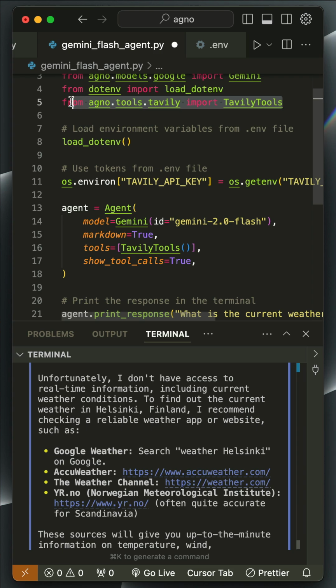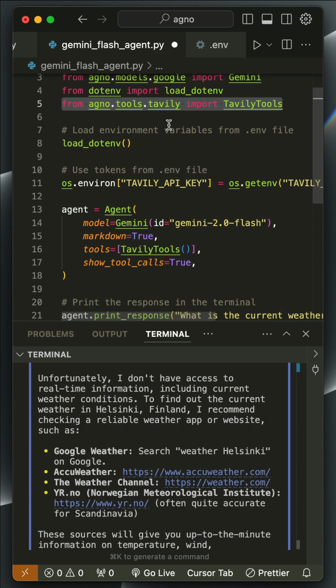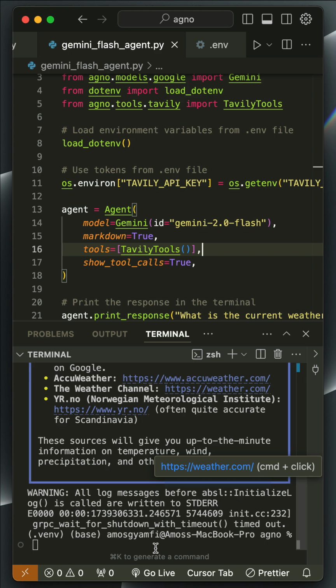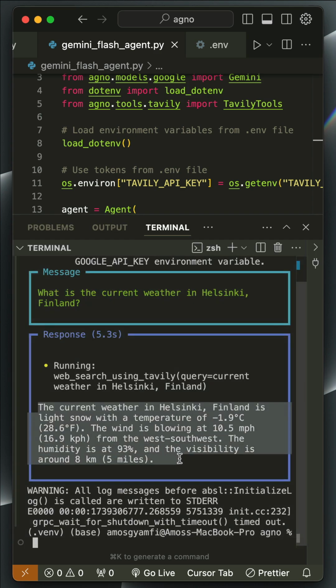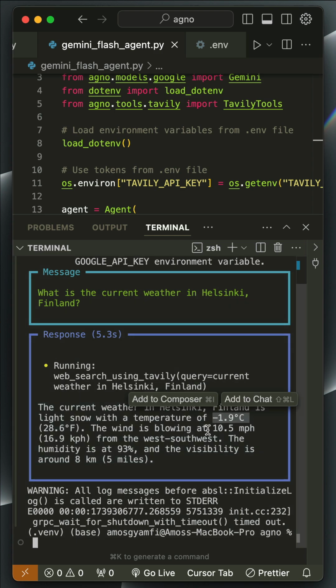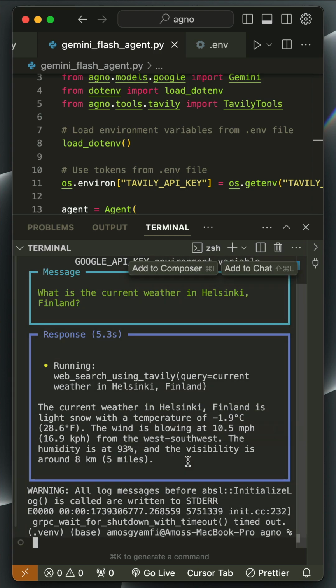You have noticed here I have added the import. So all we need to do is to add the tools parameter and specify that as Tavily tools. I'm going to save the changes so we can clear everything in the command line and run the file again. Now we have real-time weather information from Gemini 2.0 Flash. So we have the current temperature, information about the wind, and humidity. So this is how to build your first AI agent in Python using Gemini 2.0 Flash and Agno.